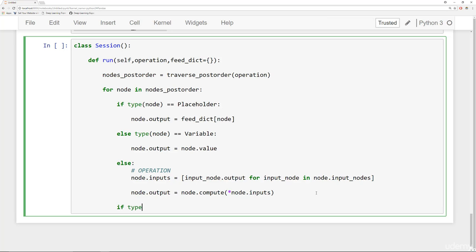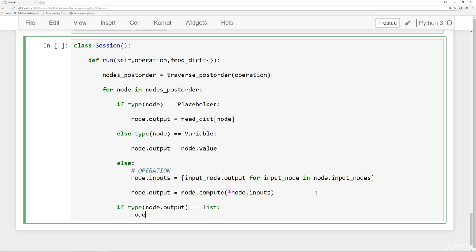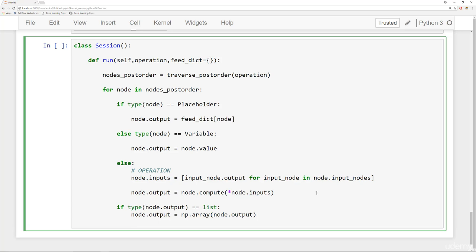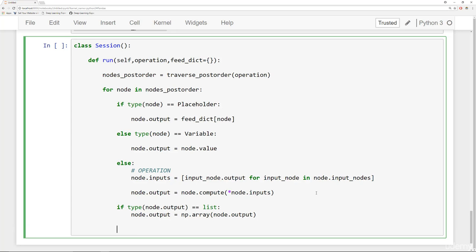Finally, we'll say if the type of node output is equal to list, then I'm just going to say node output is equal to np.array(node.output). So that's going to convert the list to NumPy arrays. And then finally, off of this method, I'm going to say return the operation output. So return the requested node value.